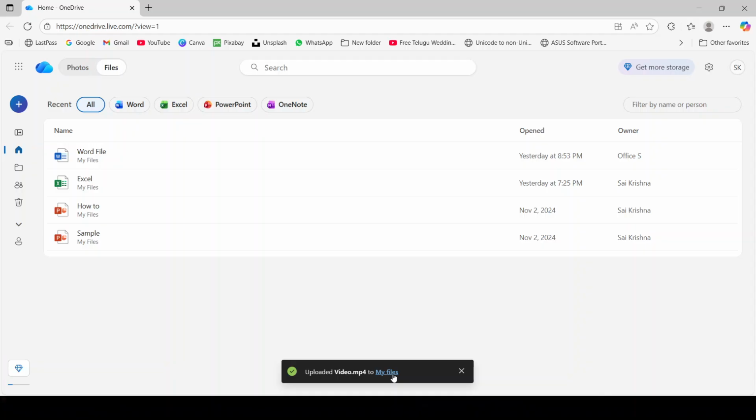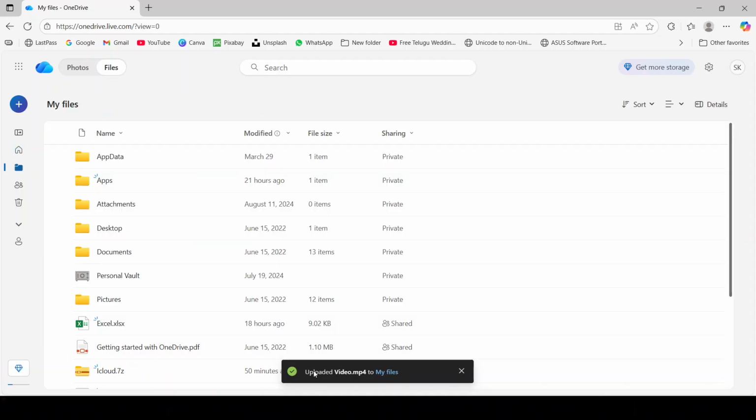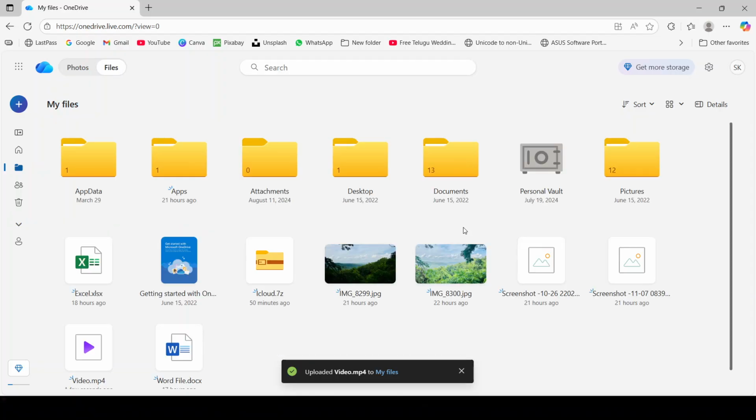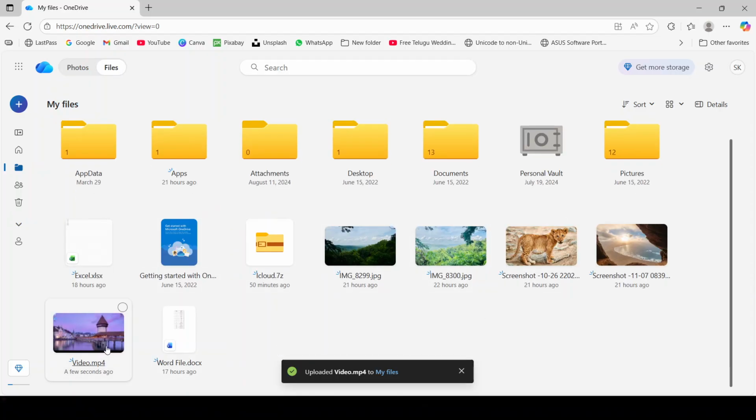You'll notice a progress indicator displayed somewhere within the OneDrive interface, usually at the top right corner. This shows you the status of the upload, including percentage completed and estimated time remaining. Upload time might vary based on your internet speed and the file size of the video. While your video uploads, it's important to avoid interrupting the process by closing the browser or turning off your device. If everything goes smoothly, you'll receive a notification once the upload is complete.